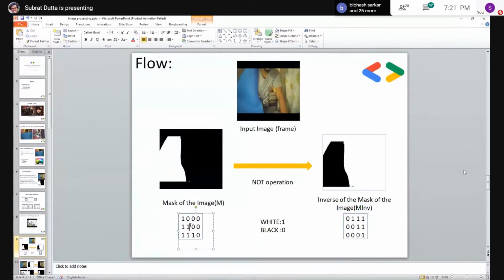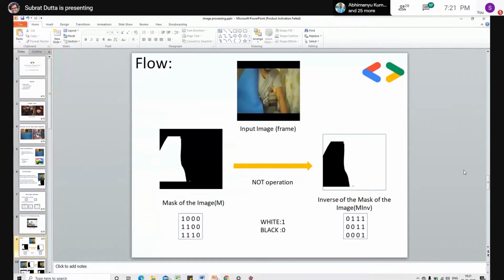This is basically the operation I was talking about. This is basically 1 0 0. I have already mentioned this. Imagine this is the representation of this mask, and while inverting it, it will have pixel values like this. Is this portion clear? Can anyone confirm?